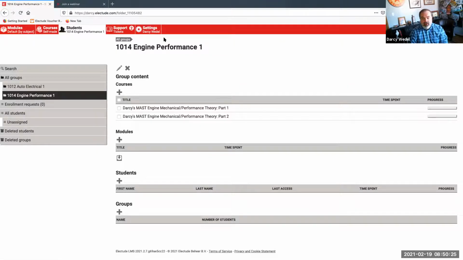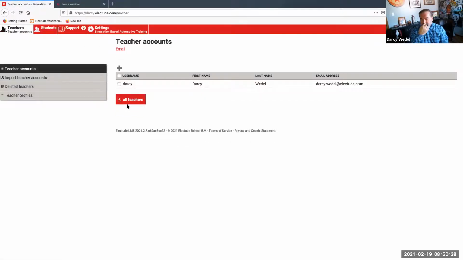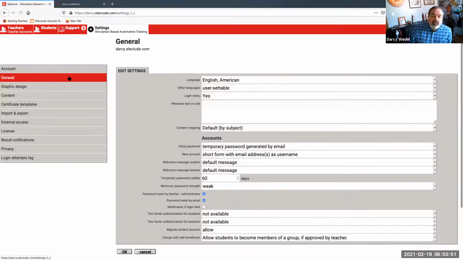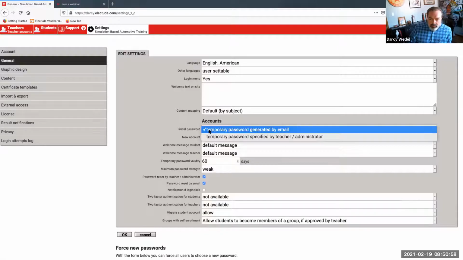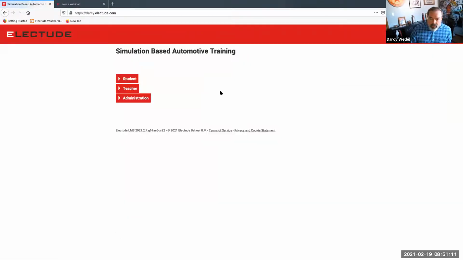Now, the next step obviously is to get students in, and there's a couple different ways to do this. I'm going to back out here just momentarily and go back into administration. Now here again, this is only for non-integrated accounts. If you're a Canvas user, none of this is going to apply to you. But if you're using only the Electude LMS, as the site administrator, you have a number of different options for creating user accounts. If you have it set to temporary password specified by the teacher administrator, we're just going to do it this way first. I'll show you what that looks like from the trainer side now.